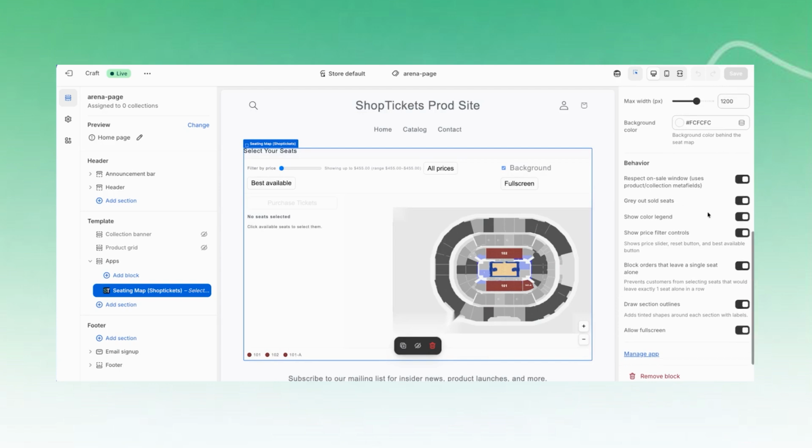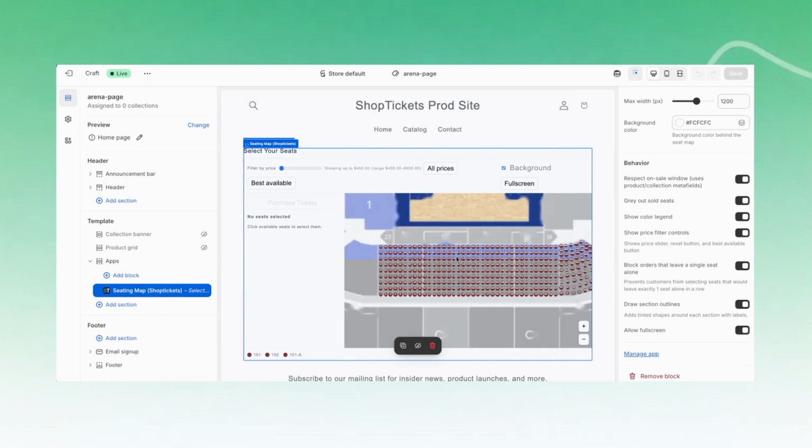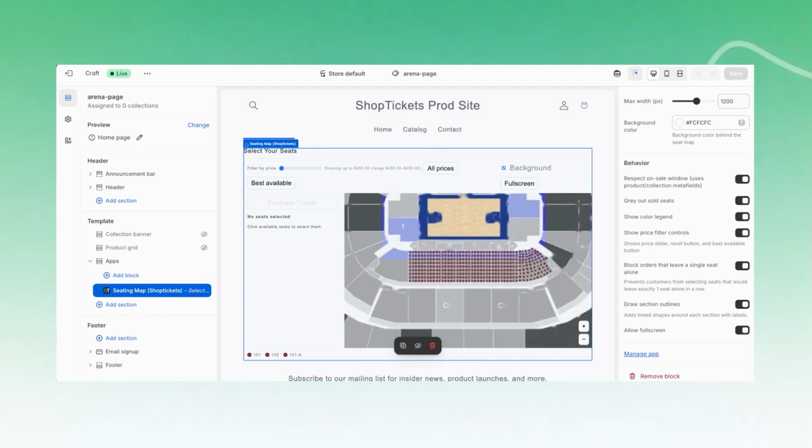If we want to choose a different background cover color, we can do that. We can also adjust the width. It will manage our sold seats and colors. We can decide if it should draw in section outlines, among other options. Once someone clicks on a seat, we can zoom in and view all the seats. The process is very simple. We can pick different seats and they will be added right here.